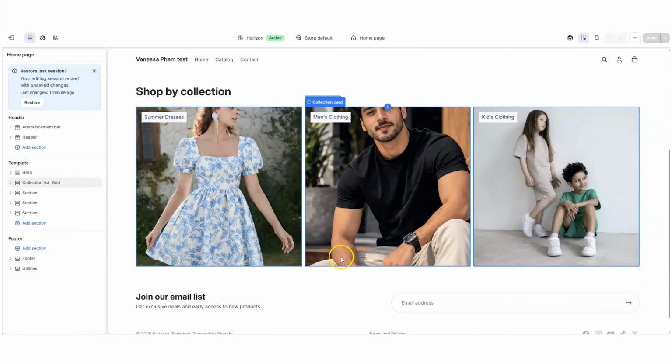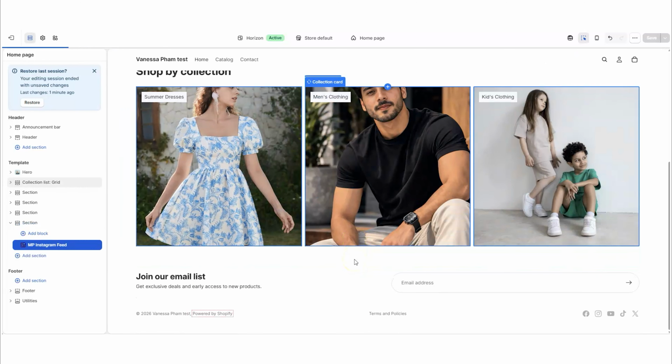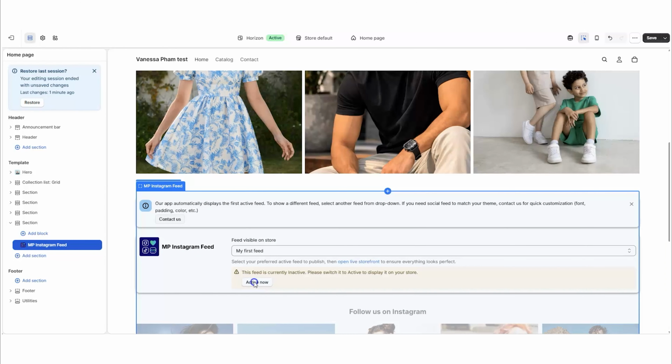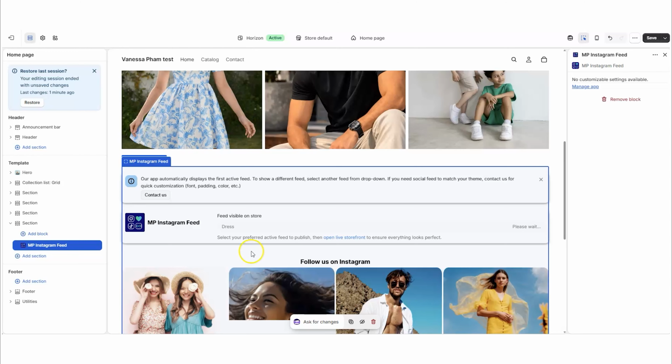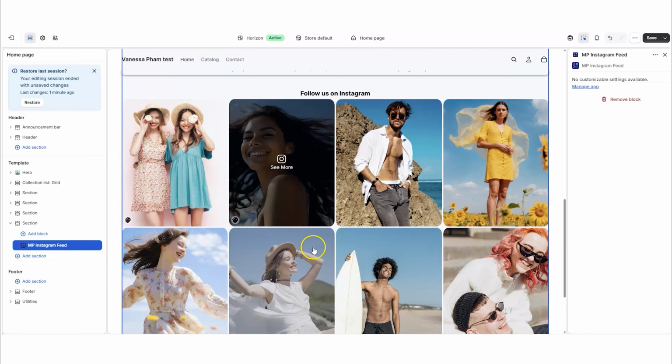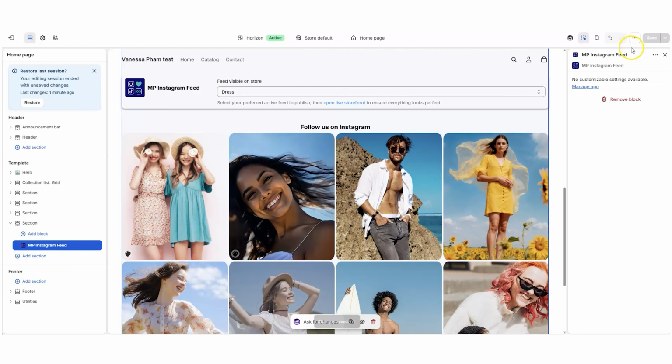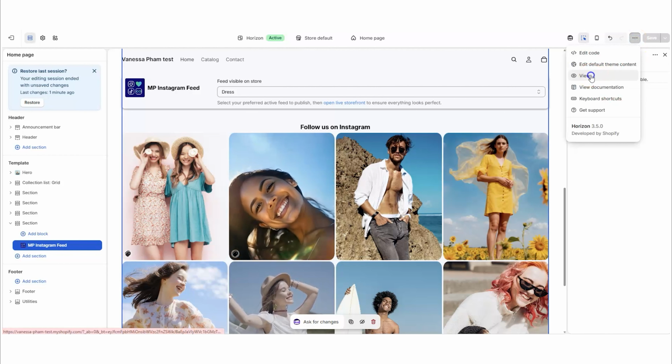Your theme editor opens with the MP Instagram Feed block already added. Click here to select the feed you want to show on your storefront and watch it appear instantly in the preview. Hit Save, then click View to see the live result on your store.